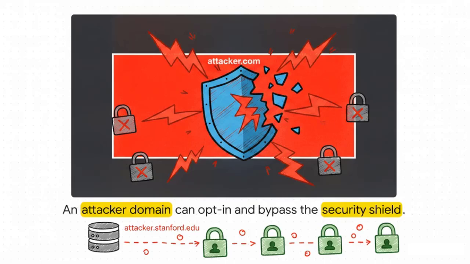Because as our subject matter experts point out, if you broaden your policy to a top-level domain, any subdomain can suddenly join the party. Enter the attacker domain. If a malicious user manages to get control of attacker.stanford.edu, say maybe an old, forgotten student server, they can also run that exact same line of code to opt in. And suddenly, this red attacker domain is considered the same origin as the highly secure login and portal pages. They can completely bypass the shield and snatch your private data.